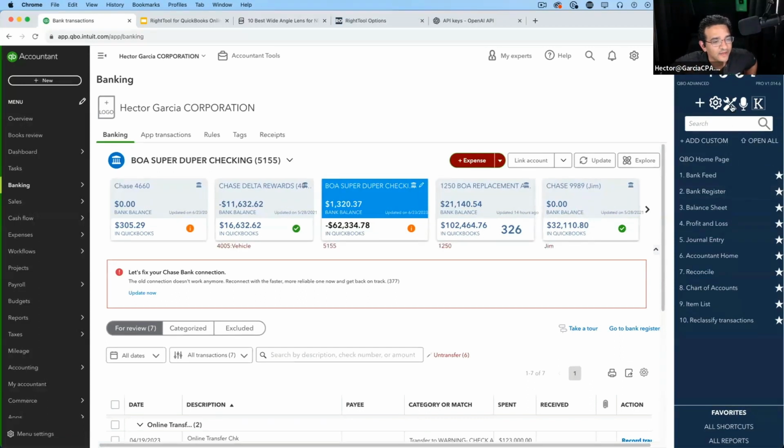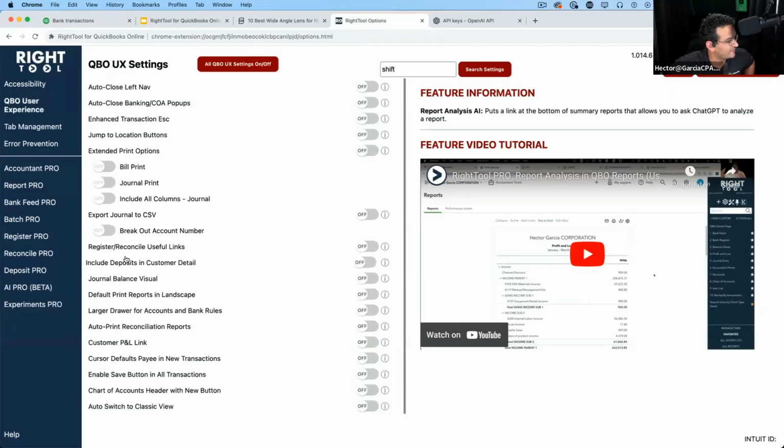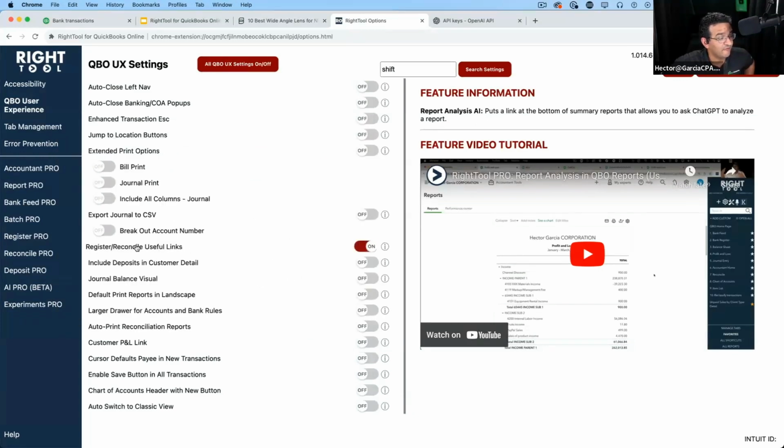So we're gonna use RightTool for this. So we're gonna turn on, in QBO user experience, this thing called register, reconcile, useful links. Fun fact: that's probably the oldest feature of RightTool because it goes back to pre-RightTool.